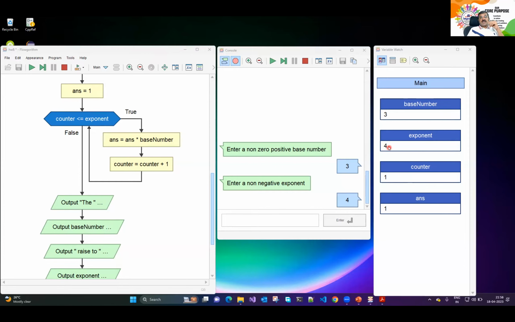Counter value is 1. Exponent value is 4. And we are checking: is counter less than exponent? Is 1 less than 4? Condition is true. So we go inside.